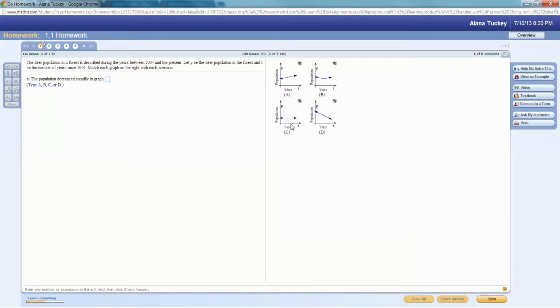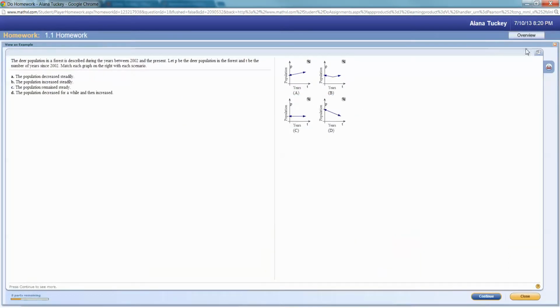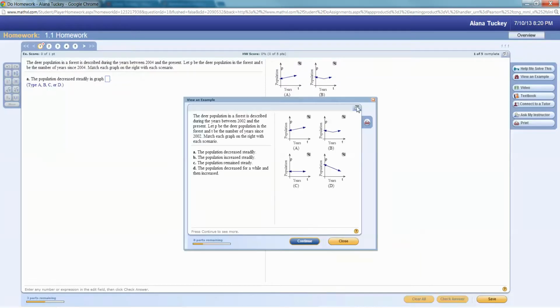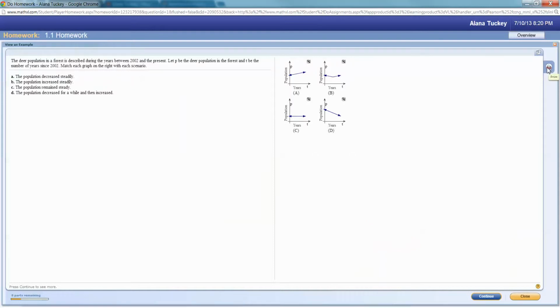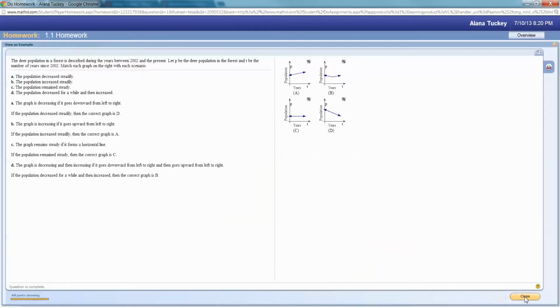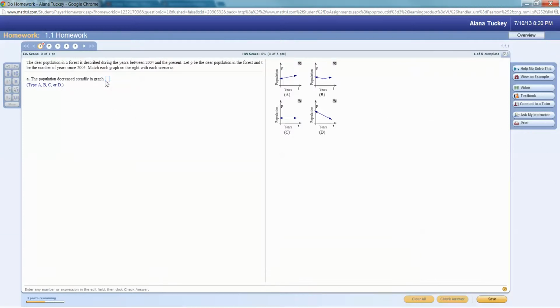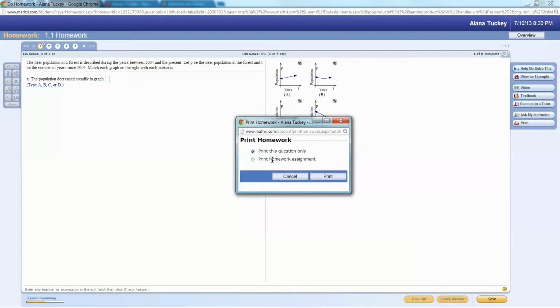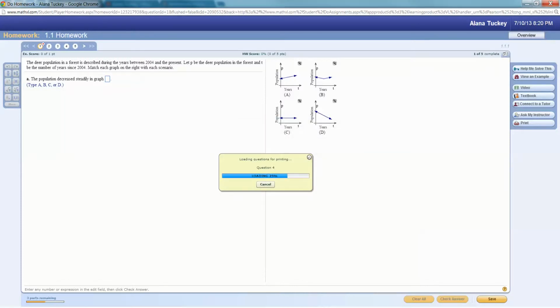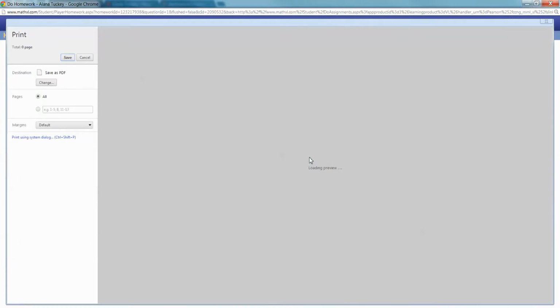View an example just gives you a totally different example. And this little icon over here lets you make it bigger or smaller. You can actually print the example and look at it on paper. Some students have issues with connectivity at home. So if you can't always be online, then you can use the print feature. You can print either the question or the entire assignment. So you can print your entire assignment and then take that as a worksheet, fill it out at home, and then come back to a computer and just enter in your answers.